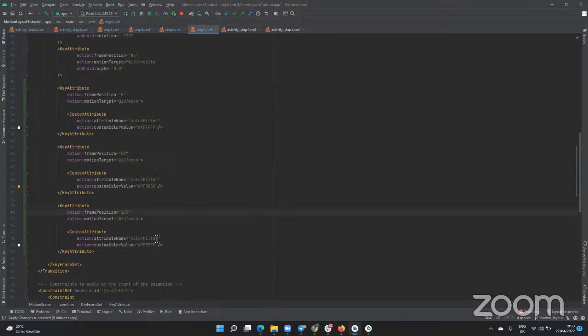So we actually add a custom attribute inside a key attribute. So the custom attributes will be applied at the frame position specified by the key attribute. So inside the custom attribute, you must give it a name and one value to set it to. So the attribute name, of course, is the name of the setter that will be called by the custom attributes. Here we're using set color filter. And then, of course, we have the custom value. This is the value of the type noted in the name.